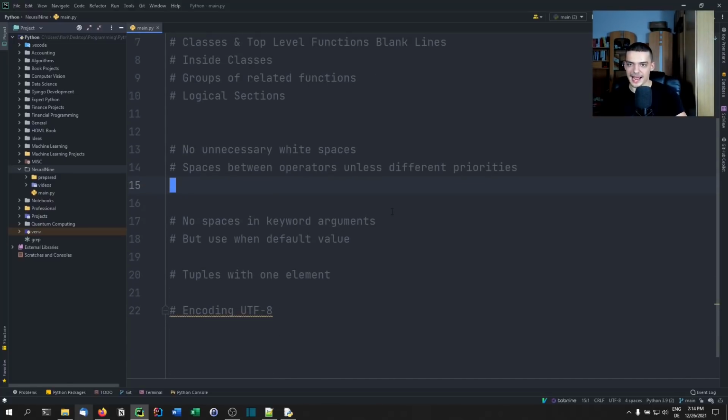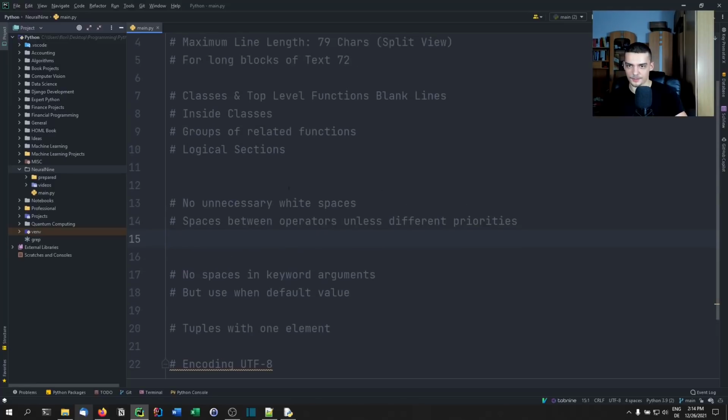Now you also want to have between operators. Did I actually? Oh, there you go. Between operators, you want to have white spaces, but you don't want to have them.